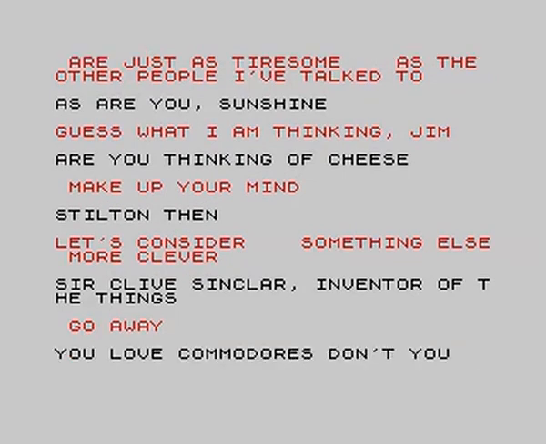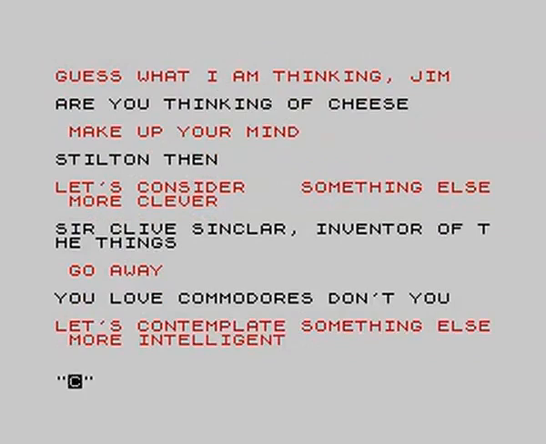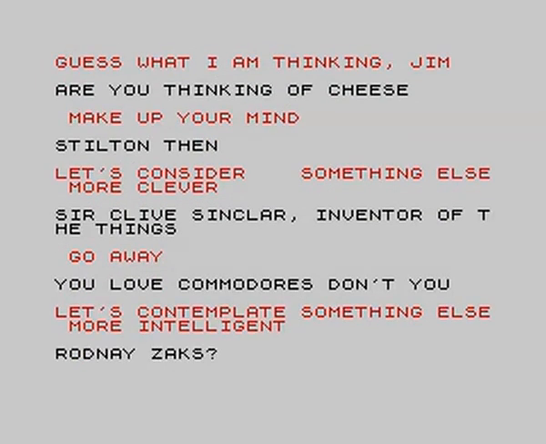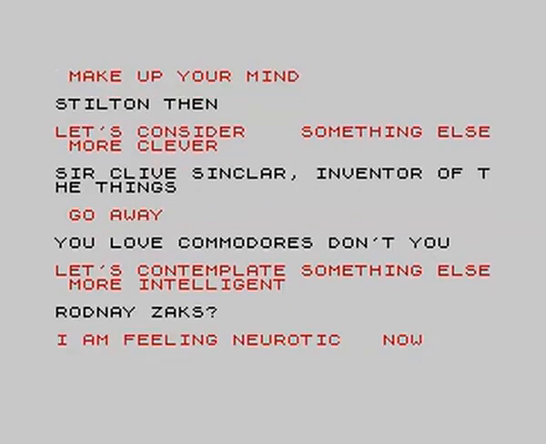So, let's take the gloves off, shall we? Yeah, it doesn't like that. Yeah, anything more intelligent than the Commodore 64. How about Rodney Zaks, writer of the Z80 machine code book? And that's upset it.